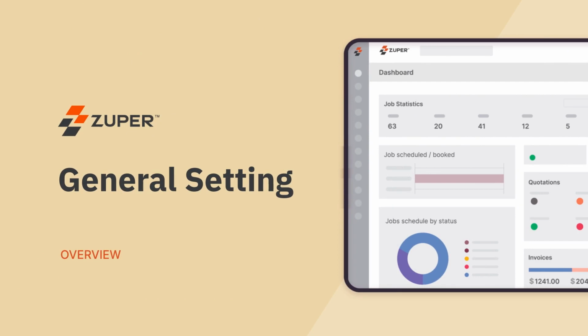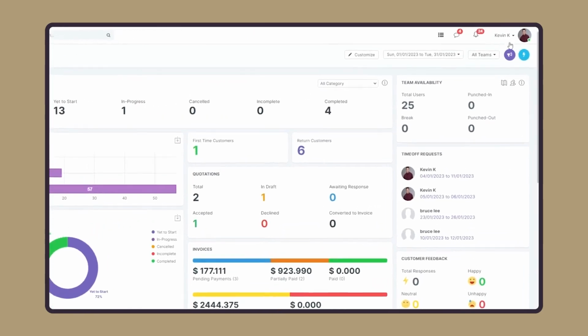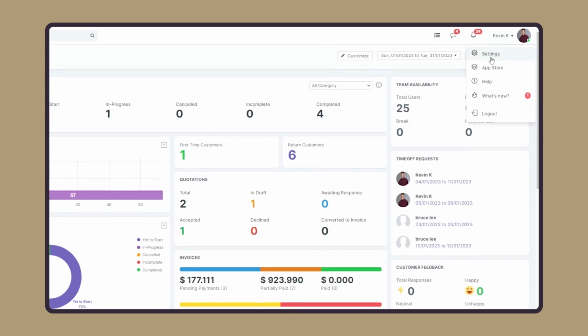Here is a complete overview of Zuper's general settings. As you know, Zuper is the most customizable field service management solution on the market. But how do you access the customization and configuration settings in Zuper? You can access them on our settings page. To reach the settings page, you can click on the settings icon on the left. You can also click on the profile icon and select the settings button.